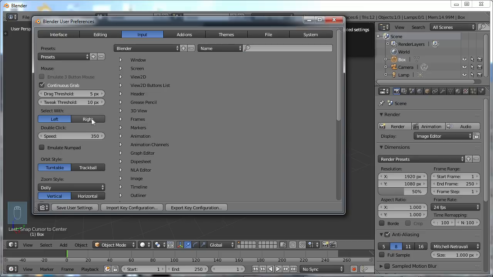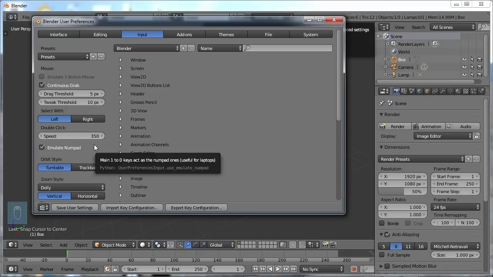The other thing that I'm going to mention here is this emulate numpad. Now in Blender, if you want to change views to like the top view, right view, side view, front view, whatever, that is all done on the numbers using your numpad. Now if you're using a laptop, you may not have a numpad. Some of them do, some of them don't, or most of them don't. But if you choose this emulate numpad, you can use the top numbers above your keyboard in order to emulate that numpad.